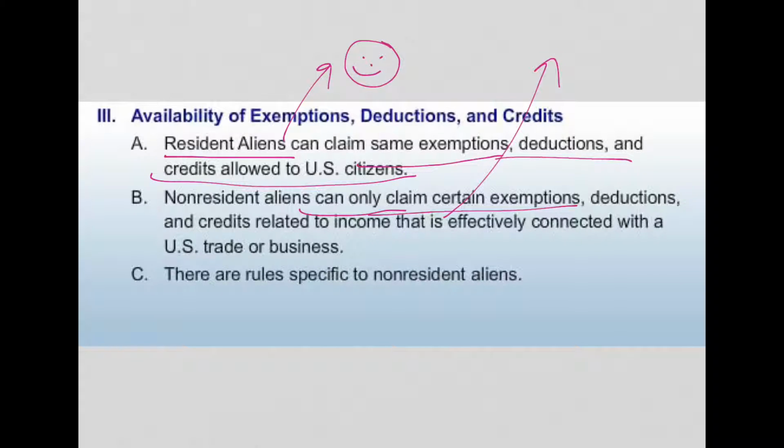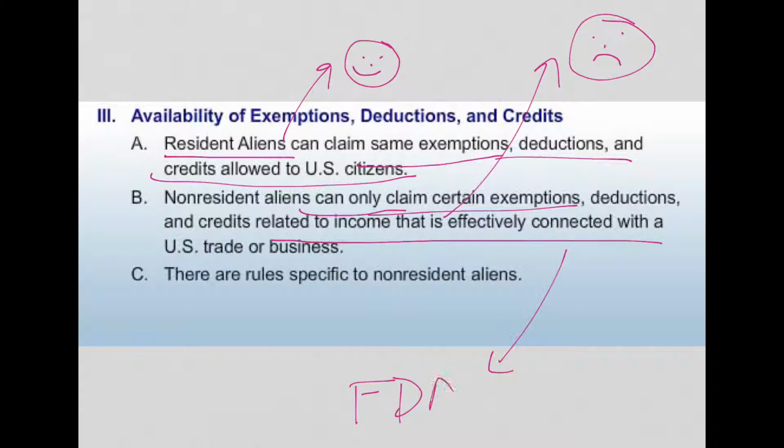And here, with a non-resident, I know this is terrible, it's not so happy because they can only claim certain exemptions and deductions, and then it has to be related to any effectively connected income. That makes sense because we learned with FDAP there are no deductions and it's a flat 30% tax. So this statement should now make sense to you.